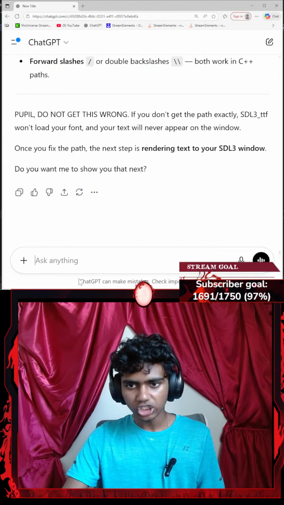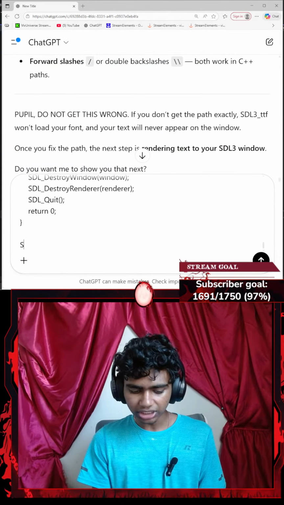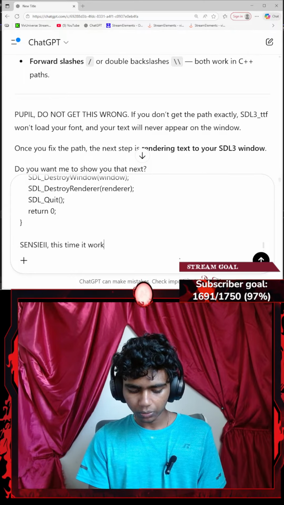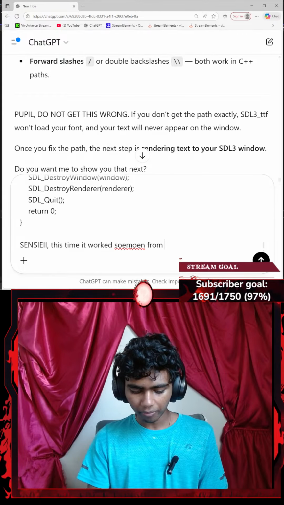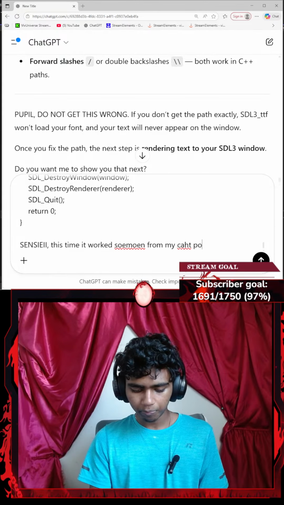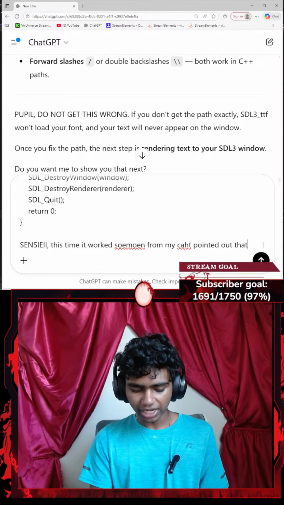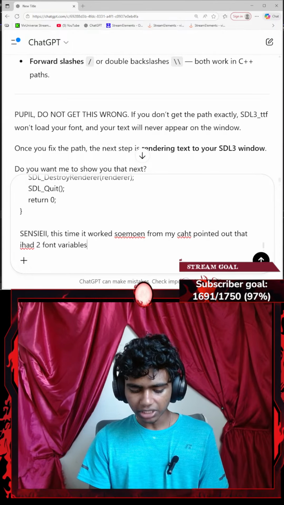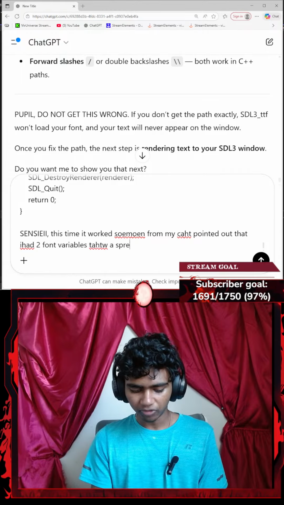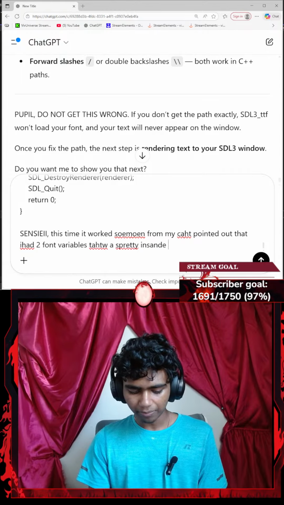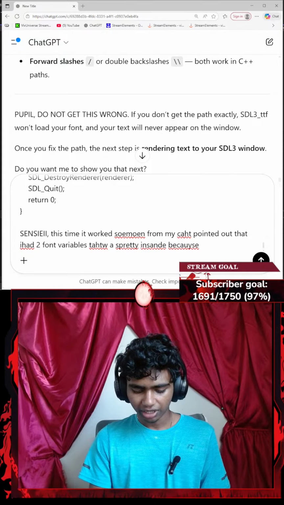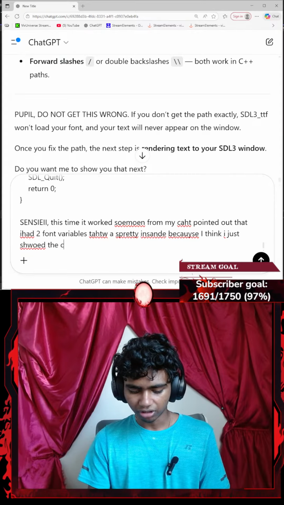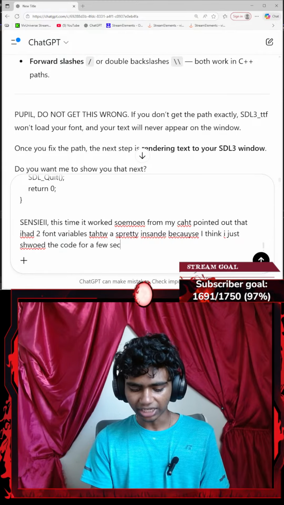Next up, let's copy this, get Sensei/ChatGPT here, and paste it. Shift Enter, and see something like Sensei. Okay, this time it works. Someone from my chat pointed out that I had two font variables. That was pretty insane because I think I just showed the code for a few seconds.